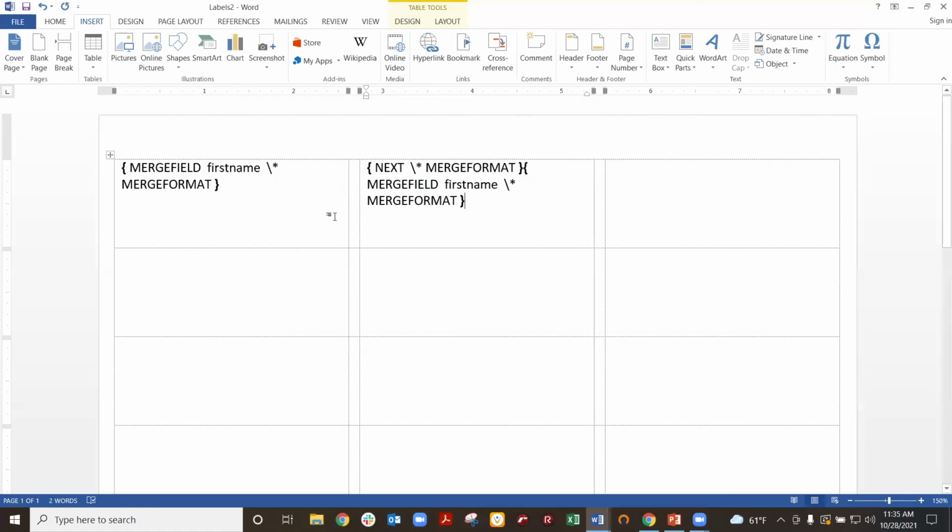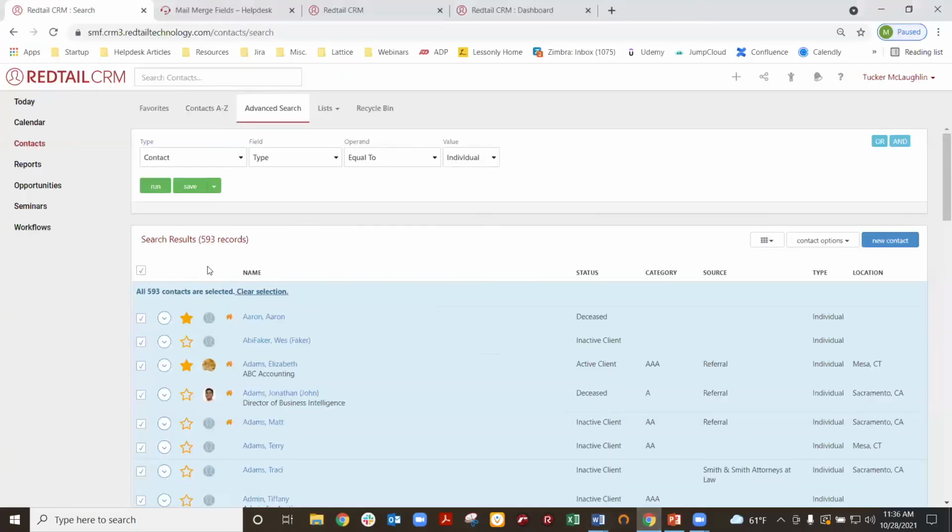And what this is doing is coding into the document to tell the CRM that this first label is going to be run for the first contact that's selected. And then we're going to move to the next contact that's selected and then run the first name merge field for that second contact. So essentially, if we had search results, the first label would run for my first contact selected. That next field that we put in is going to bump us down to the second contact, and then it's going to pull the second contact's information for that second label.